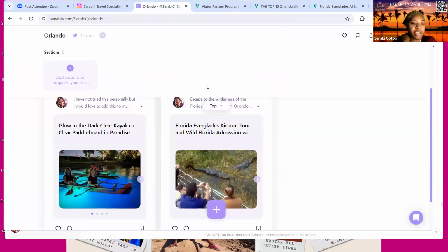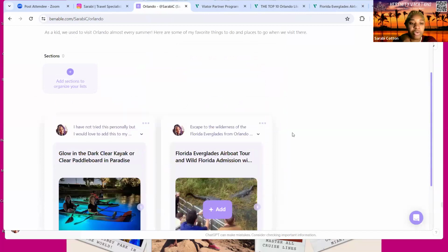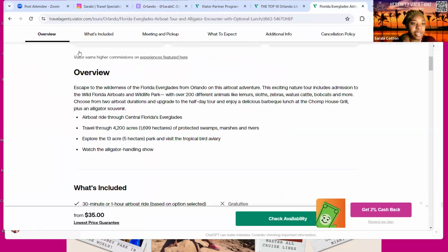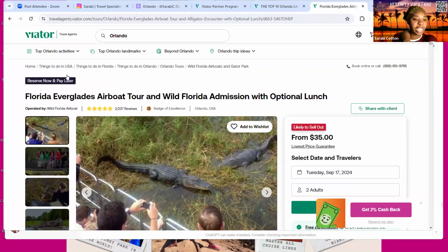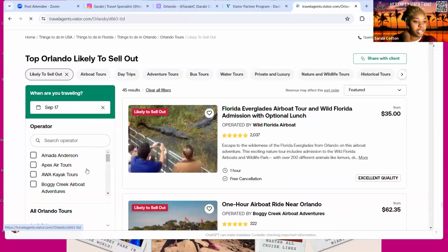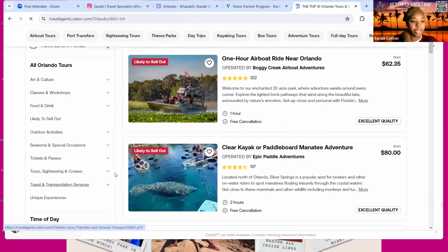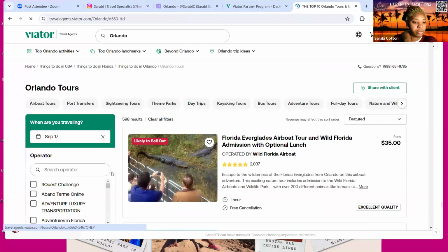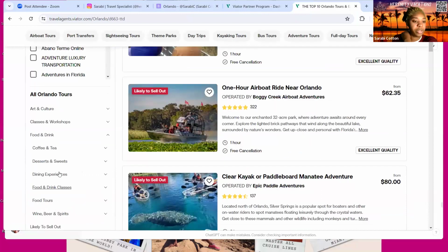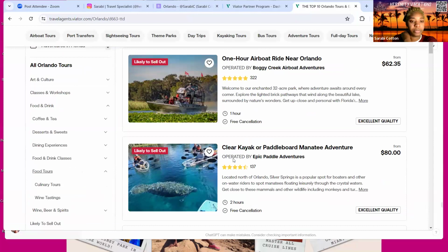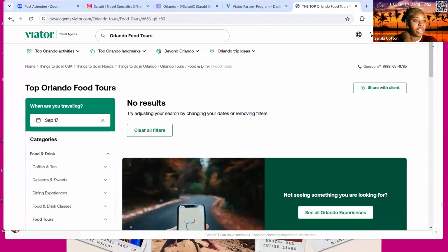So basically, when you go through, you can do that for all the lists. I'm gonna do one more just so I can add a section to it, just to show you guys how to do that. Click off of the likely to sell out for now, and I'm gonna look for, let's see, let's do food and drink. Food tours. People love food tours. Oh, Orlando doesn't have any. How about that? All right, we'll just go wing it.